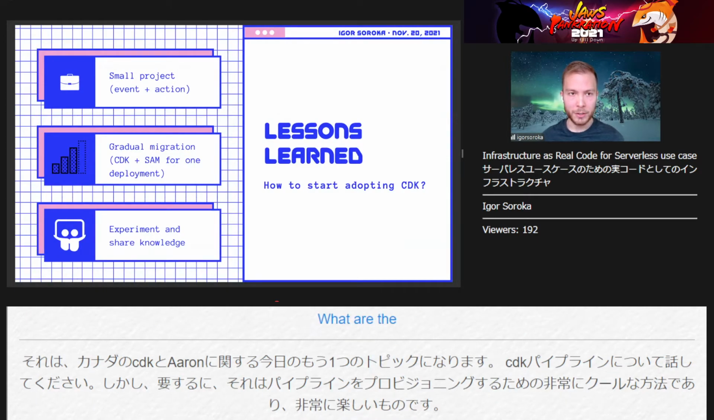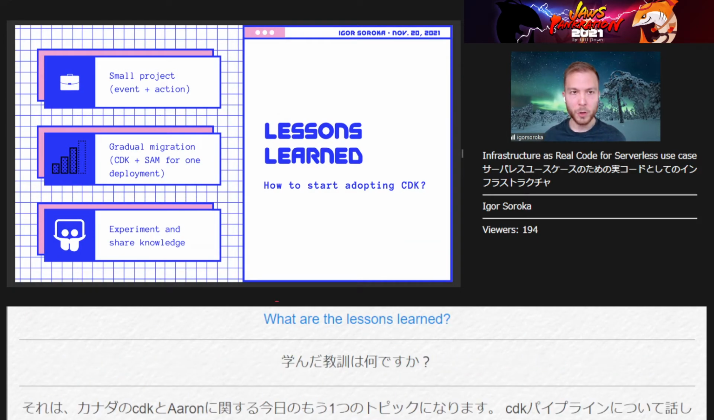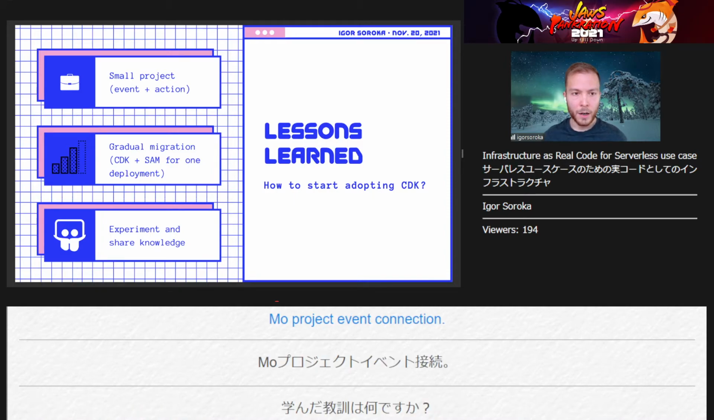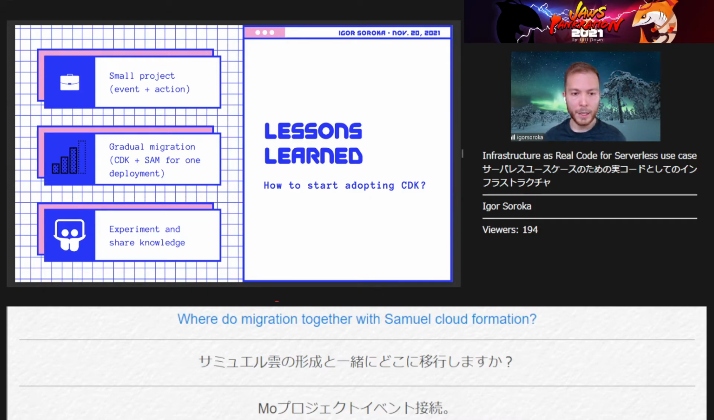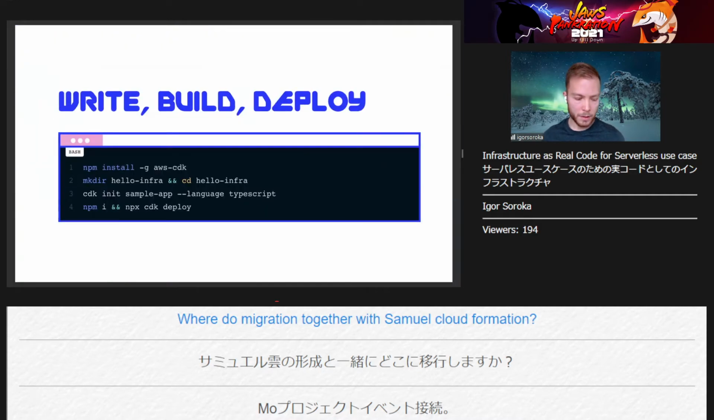What are the lessons learned? Start with a small project, possibly event and action. Gradual migration. Do CDK together with SAM or CloudFormation. And experiment and share knowledge. Now you can start to write, build, and deploy with these 4 commands. Very easy. Do this.